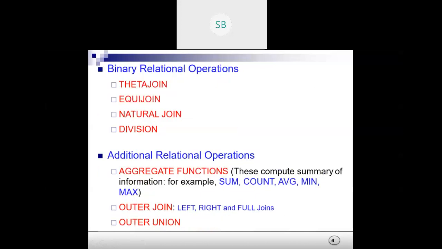Now there are binary relational operations also. These consist of four operations: theta join, equijoin, natural join, and division. And the last one is additional operations, like aggregate operations, where we have various functions like sum, count, average, mean, max, and outer join, left join, right join, full join, and outer union. So let's take these operations one by one.